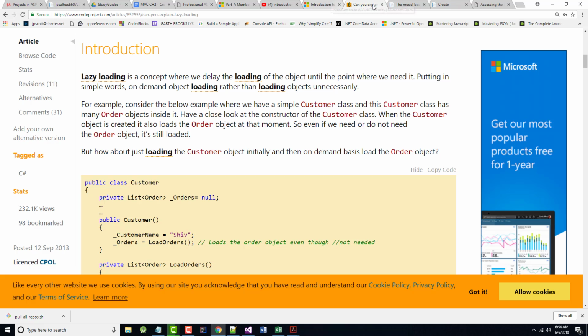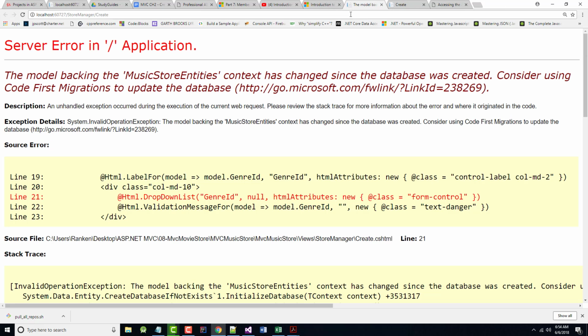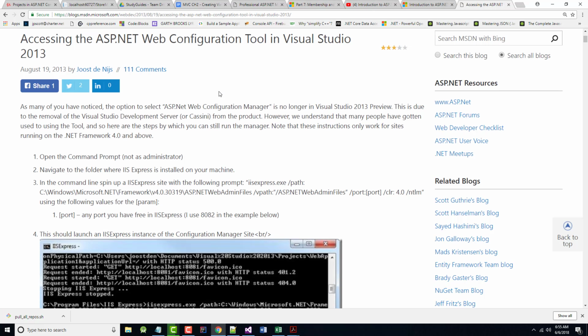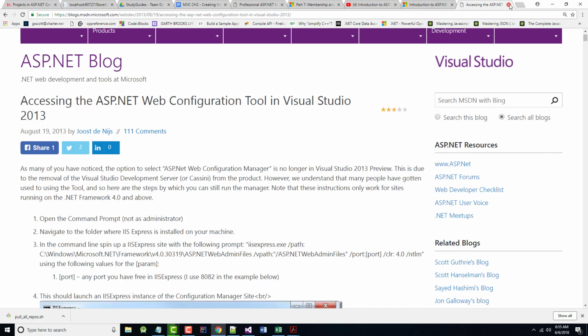All right, this was the lazy loading we talked about earlier. That's an error I got before. That's their creates. This is what I just showed you.